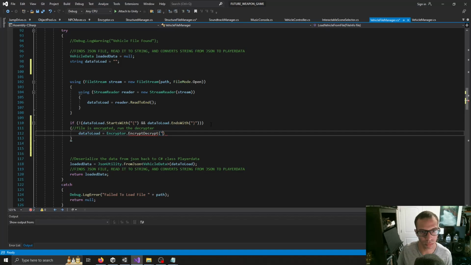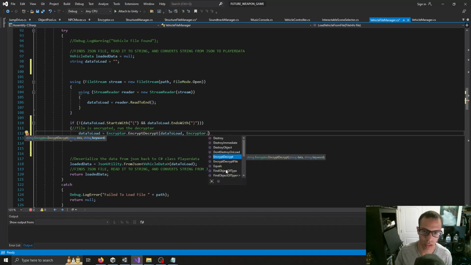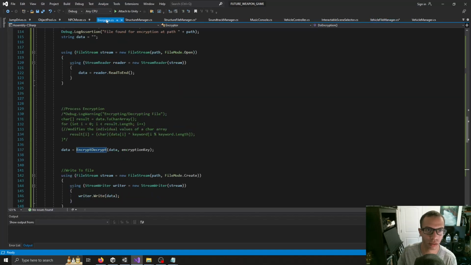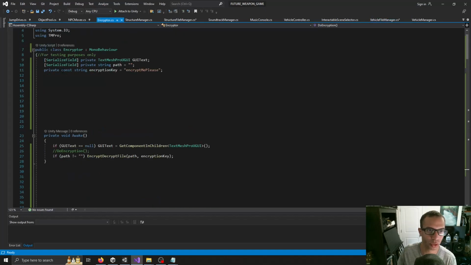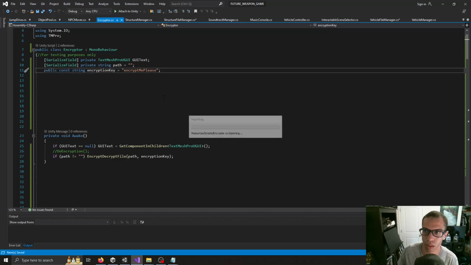And we're going to pass in data to load with the default encryption key you can set from whatever, encryptor dot, it's not visible. So we'll just do, this is a public constant now. Public constant.